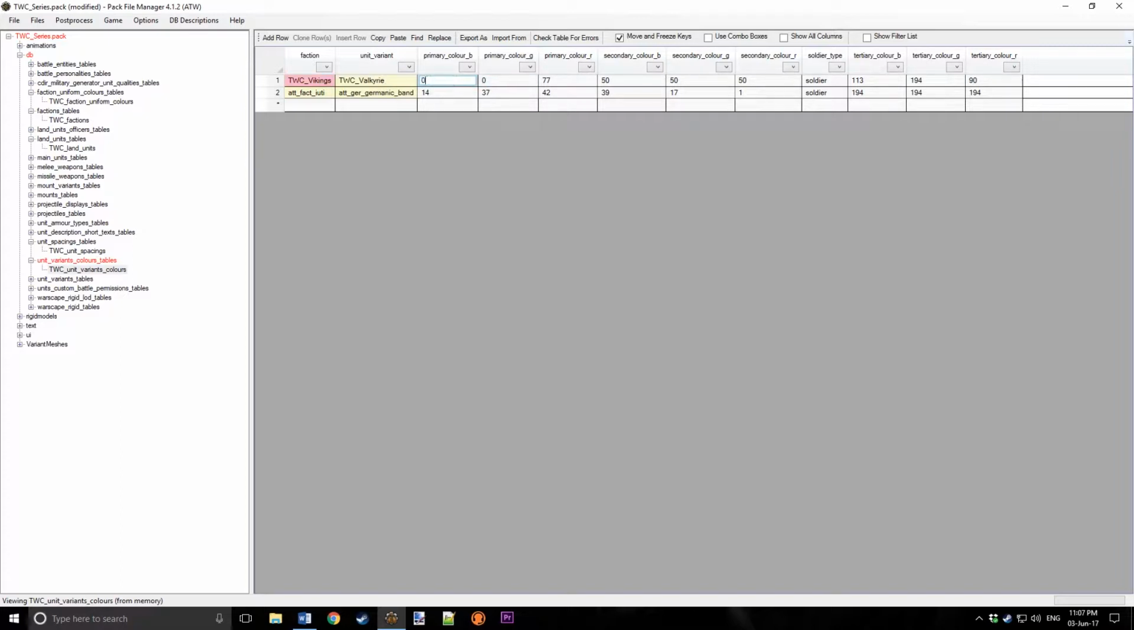So I know we want 0. And notice this is backwards. It's BGR, not RGB. You have to make sure it's the correct order because for whatever reason they like doing it the wrong way round. And make sure it's soldier type.